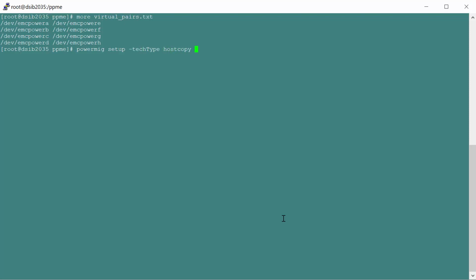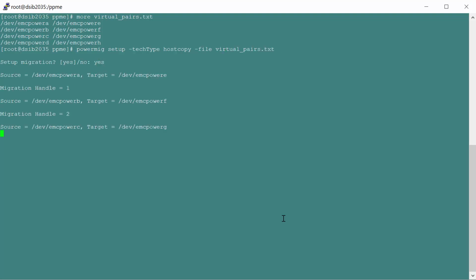We run a setup for PPME with the PowerMig binary, powermig. This just does target source association. So we get into a setup state, which is what our current migration state will be.